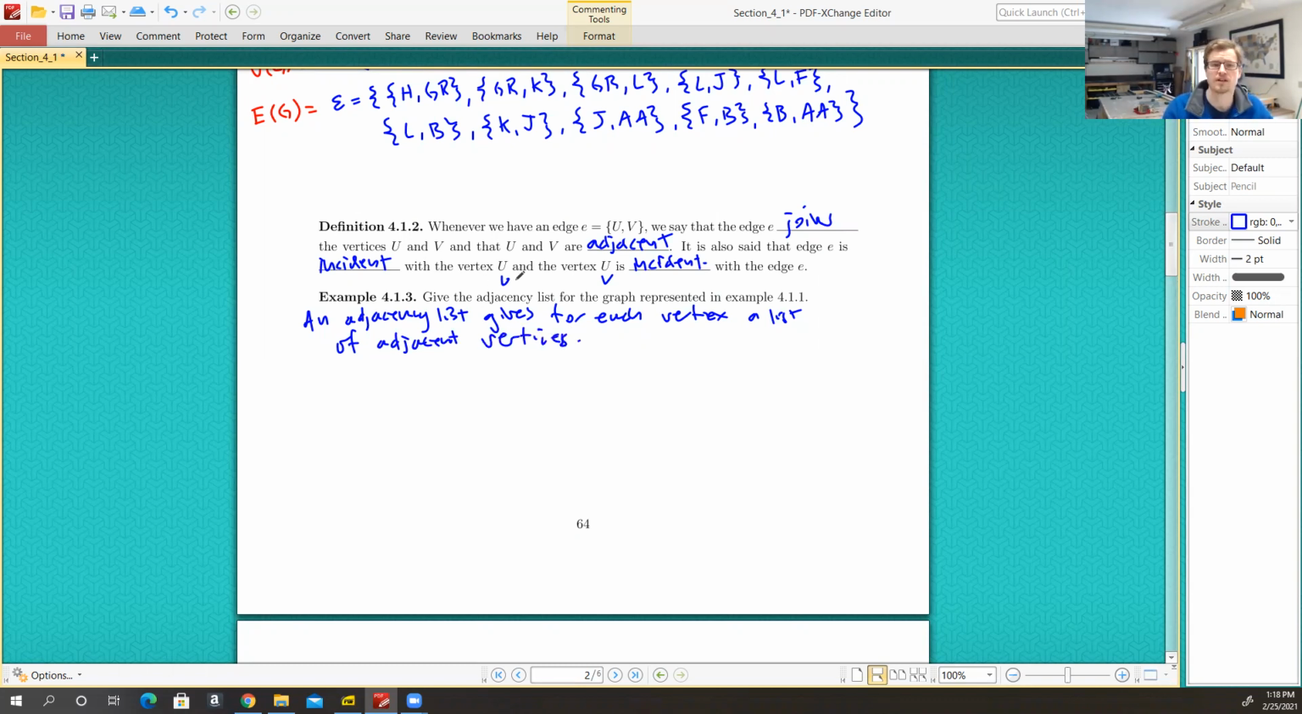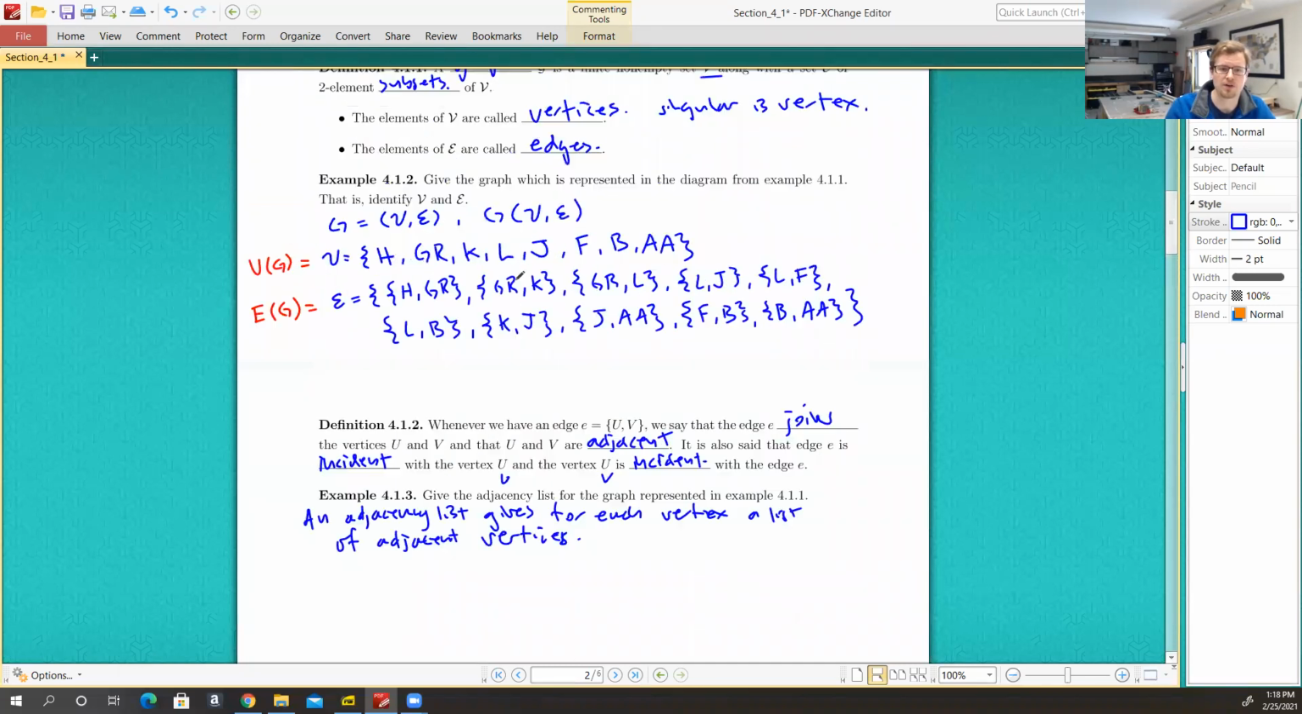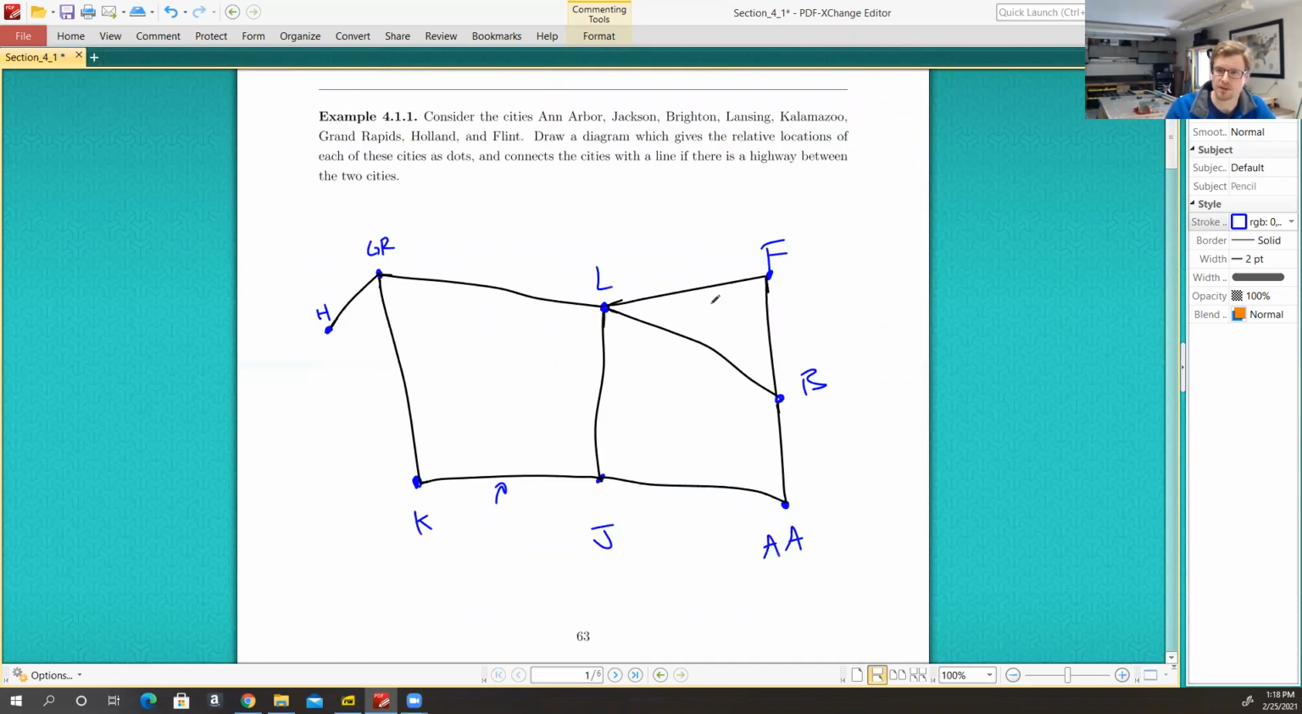So for the case of our graph that we saw earlier, the one that we created, we have our 8 vertices. And then for each of those vertices, we will list the vertices that it is adjacent to. So Holland, for example, is adjacent to Grand Rapids, and that's it. So we'll go through this and see what we can build up here.